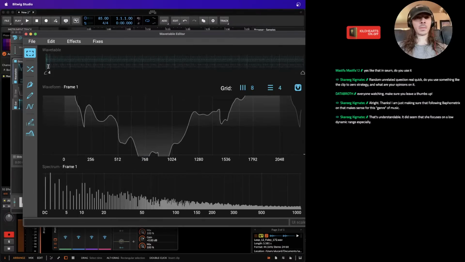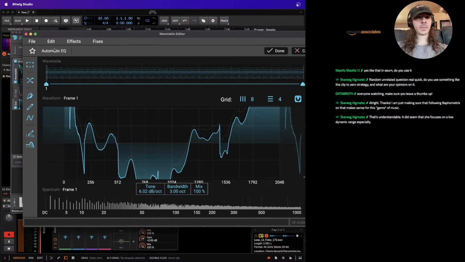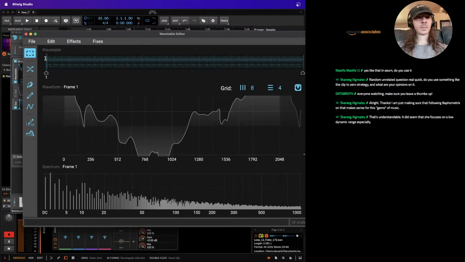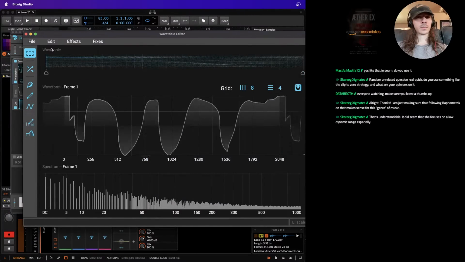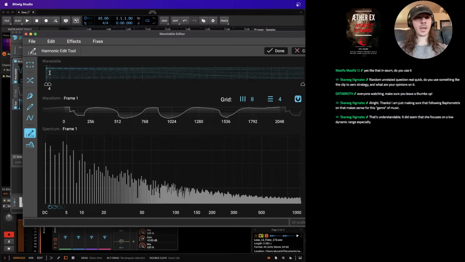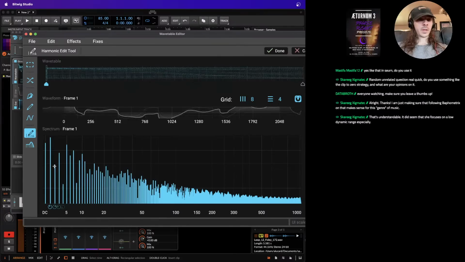I think I just messed this up. Yeah, I did. Damn it. I have to make sure that whenever I'm editing a wavetable, it has to only be selecting this one. Otherwise, it doesn't do the thing.